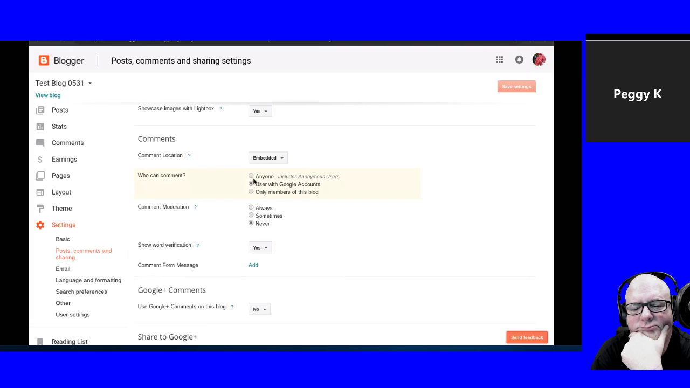Who can comment? Anyone, including anonymous users. You can limit it to people with Google accounts, and I find that cuts down some of the spam. Yeah, if you do that. Force them to have an account. Yeah, that makes sense. Or you can limit it to only members of the blog, and members of the blog would be where you have to approve them. Yeah, the people that you've invited as authors. Gotcha.